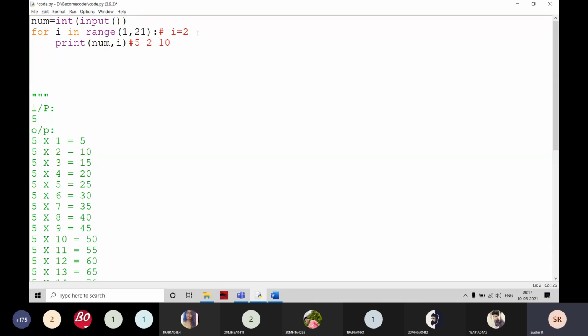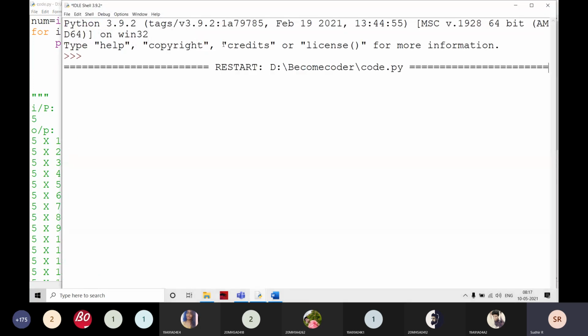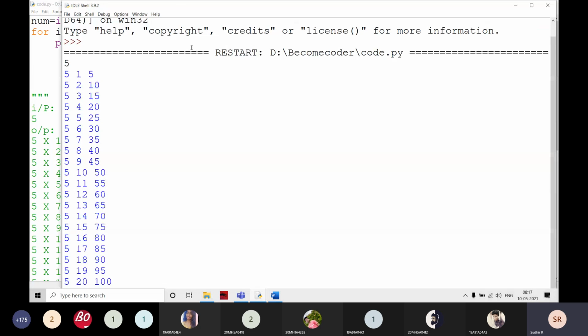Then i becomes 3, and 5 3s are 15 here. Then simply I am going to write here num into i. If I execute it and give 5 here, just look here: 5 1s are 5, 5 2s are 10, 5 3s are 15. Like this it is going to be printing here.